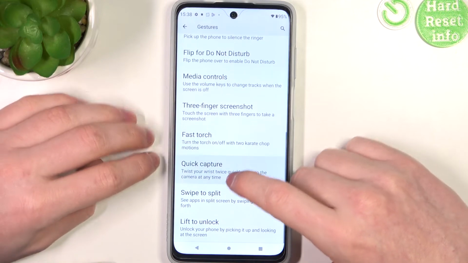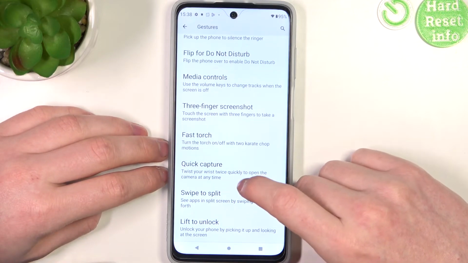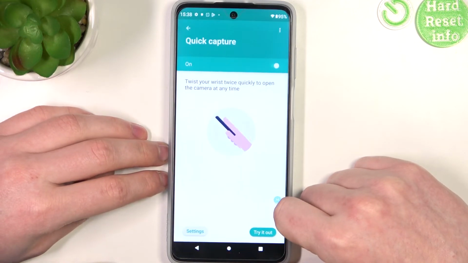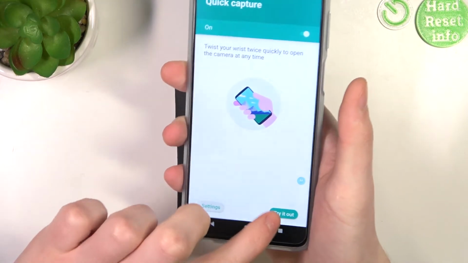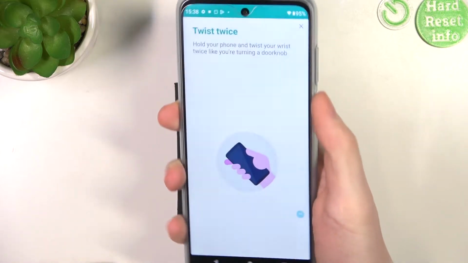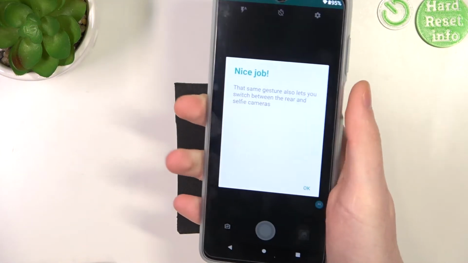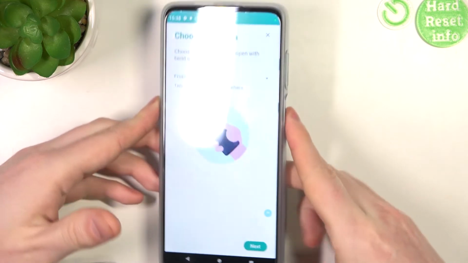Next one is a quick capture. Twist your wrist twice quickly to open the camera at any time. So this one usually works fine, and let's go and try it out. We simply need to do it like that and we should enable the camera.